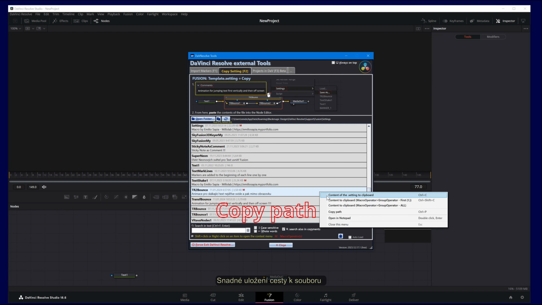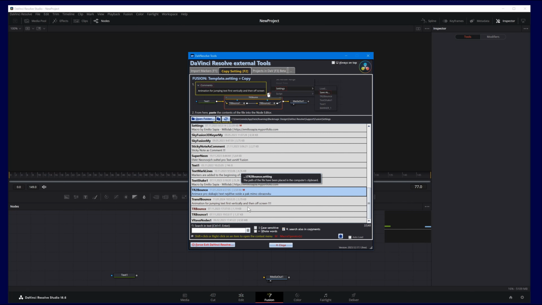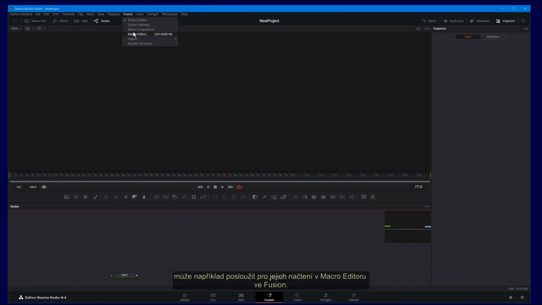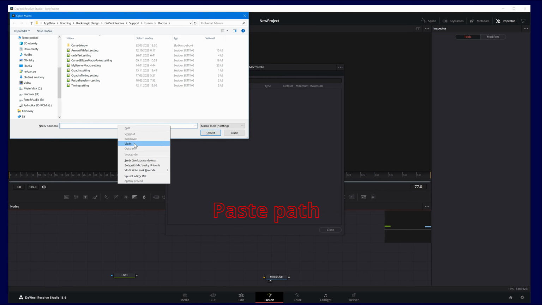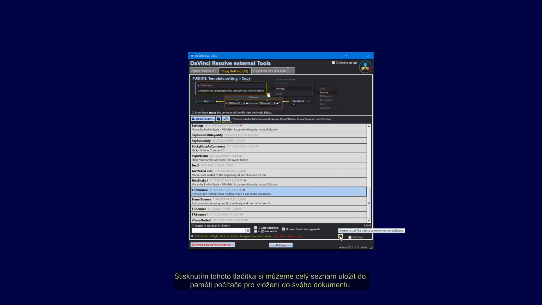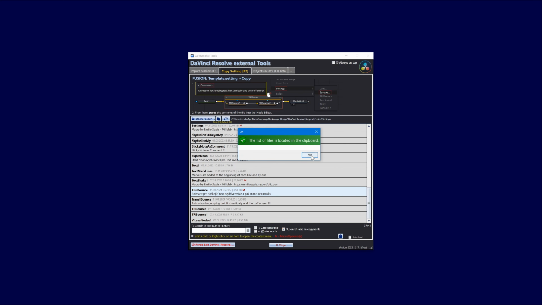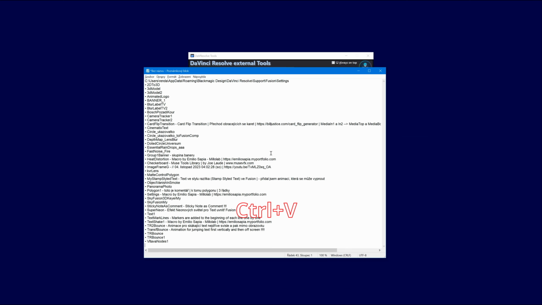For a simple file path save, for example, can be used to load them in the macro editor in Fusion. By pressing this button, we can save the entire list to the computer's memory for insertion into our document.